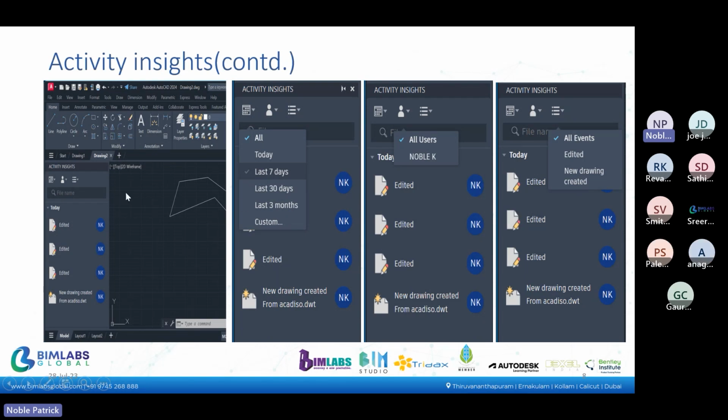So we can completely track the drawing data, from the initially created file to the final deletion or any edited files. It can be sorted based on date-wise, user-wise, and event-wise data. That is the main modification, the feature that is introduced in View, Activity Insights, which is in the View menu.